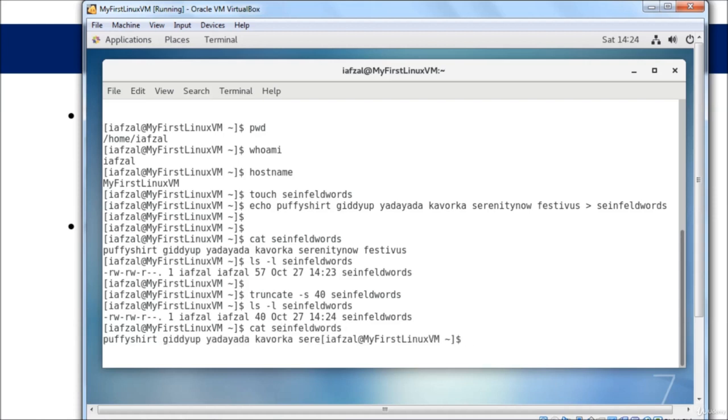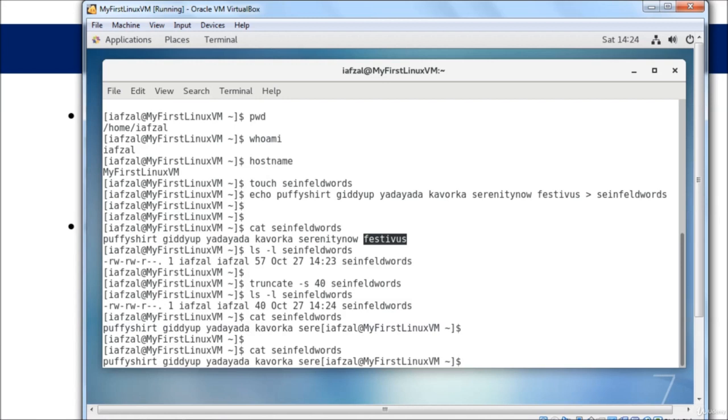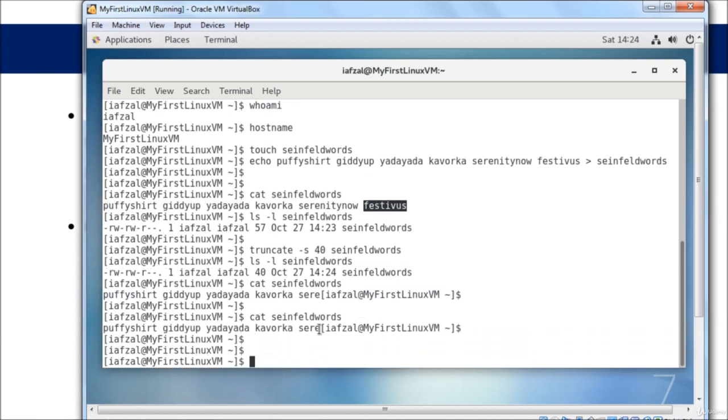Okay, you see the content right now. When I did cat, it says puffy shirt, giddy up, yada yada, Kavorka, and SERE, up to here. That's it. It did not complete the entire phrase Serenity Now, and it actually removed Festivus as well. When I do cat again, you see right here, it removed the last few letters. Why? Because it has to chop it down. That's why we would use the truncate command if I wanted to chop the file.